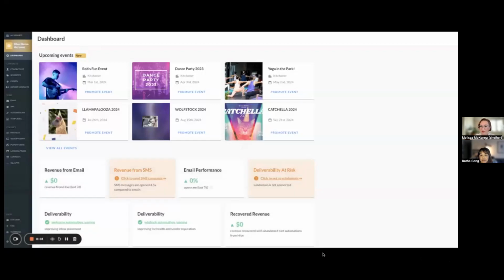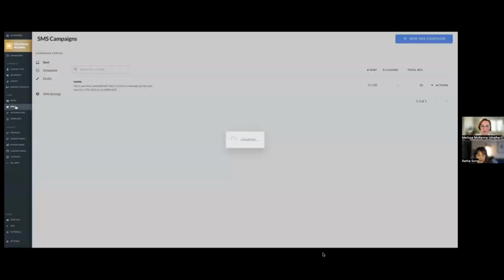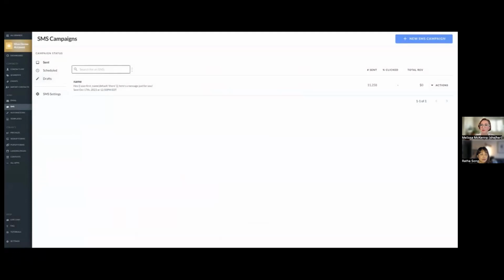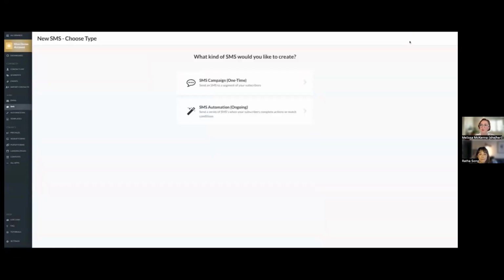Let's create an SMS campaign in Hive. From your dashboard, head to SMS. From here, you can view your sent, your scheduled, or your draft SMS campaigns. I'm going to click on New SMS Campaign. I have the option of setting up an SMS automation that's ongoing based on when my subscribers complete actions or match specific conditions. But for this example, I'm going to set up a one-time SMS campaign.